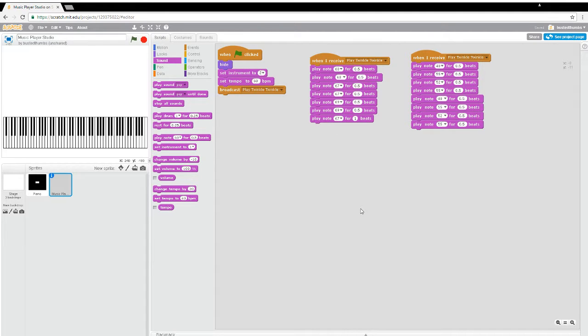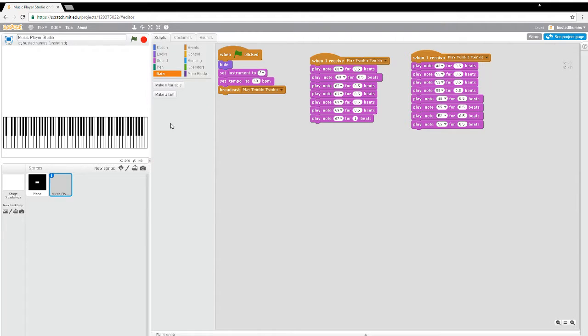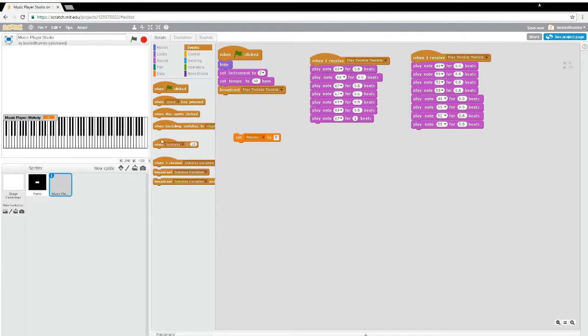Okay, so for instance, what I'm talking about here is, what if instead of doing this over and over again, I instead made a variable. And all of this is going to be kind of temporary because we're going to make a more permanent way of doing this. But if I said, this is my melody variable, for instance, and I go ahead and at the very beginning here, when we initialize the variables, I'm going to set that melody to something that looks a little bit more like this.